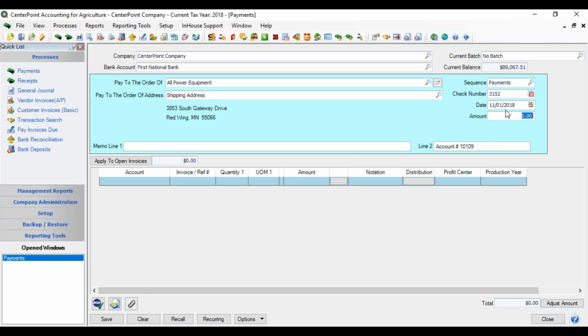If I fill that in right now with an amount, then that is what is going to default to the first line of my grid. Okay, and then I'm going to go to my next field. The memo lines will print on your check, and is typically used for an account number, which I've already defined in this particular vendor. I've put in a memo of this account number and it came into line 2. If there were another memo that I wanted for this particular check, I could put that in the memo line 1. And then I'll tab to the apply to open invoice.